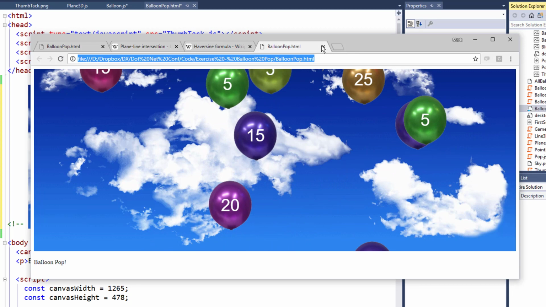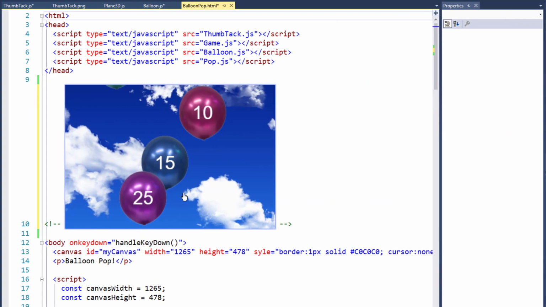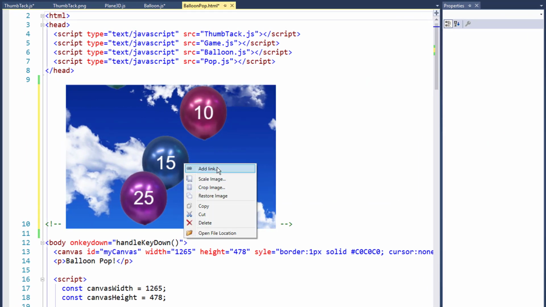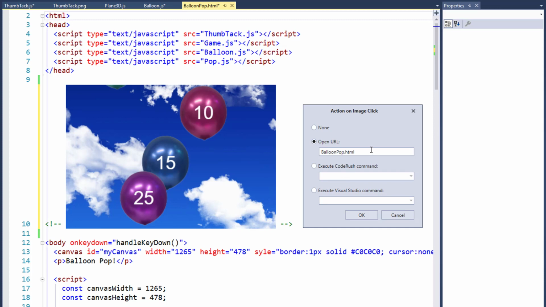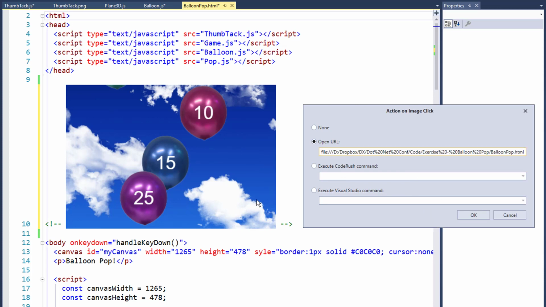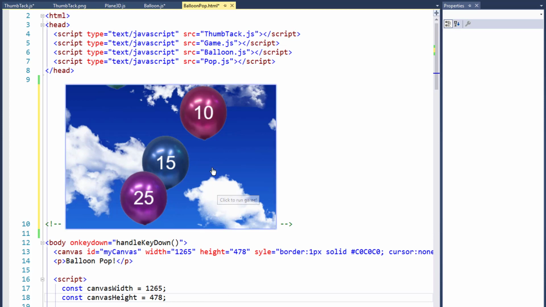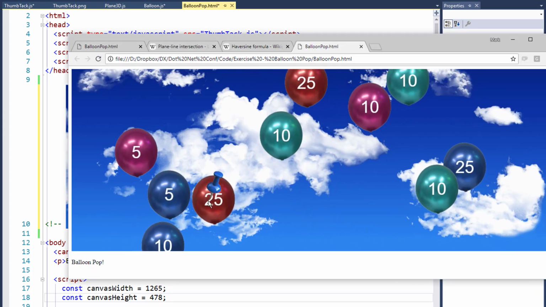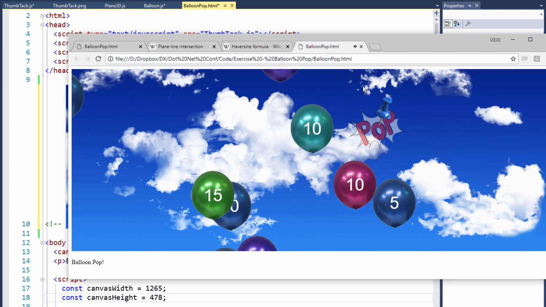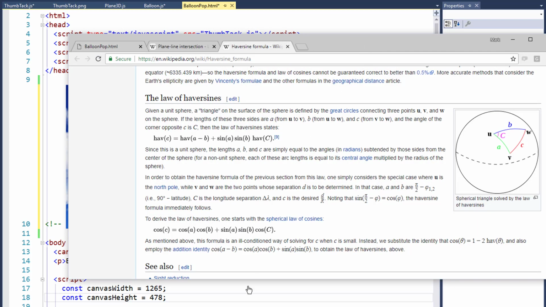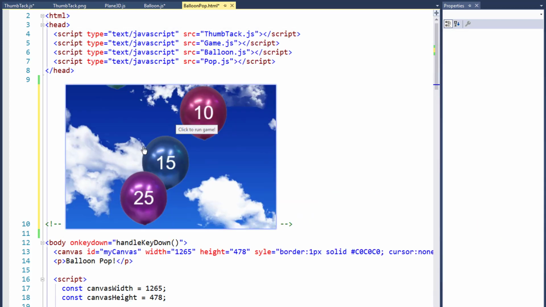Close that down, come back over here. Right-click it, choose Add Link. And here in Open URL, we're going to give it that right there. So it should be able to find it. And now we come in here and we click it. Boom. That's pretty cool. We've just created a giant run button, essentially, in the source code. Click to run the game. So you can see what's going on there, right?